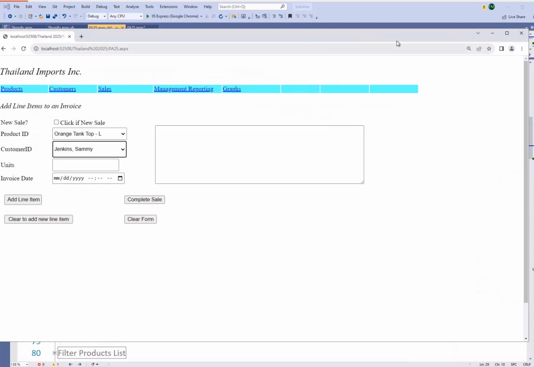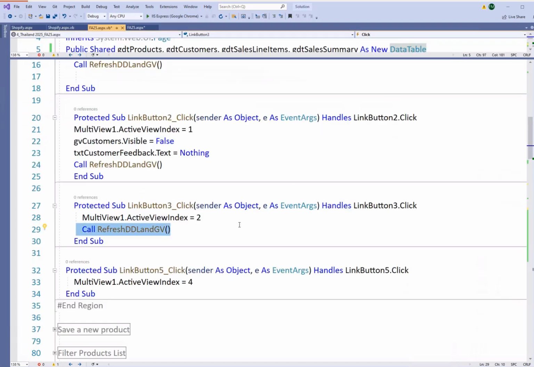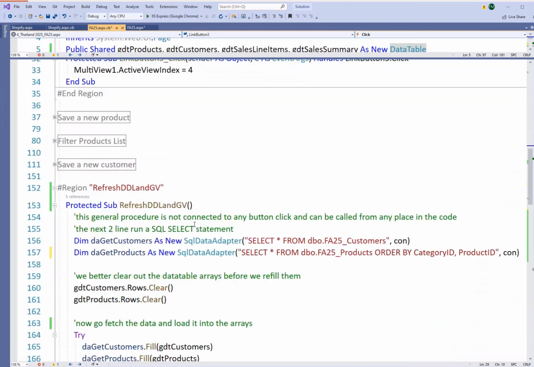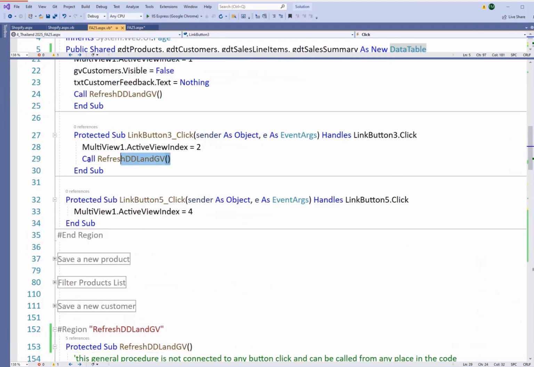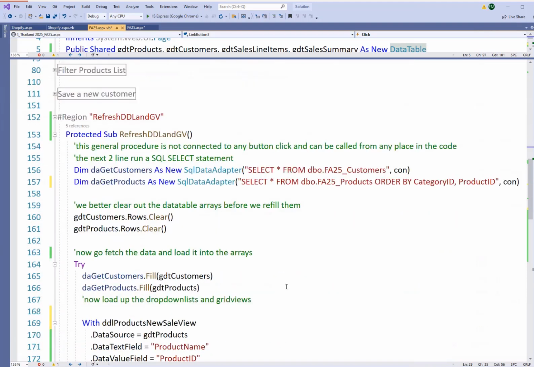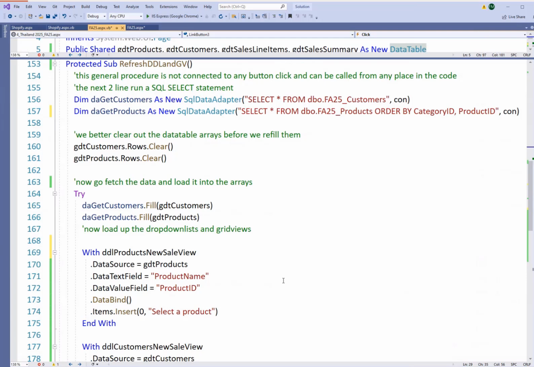And again, that is a general procedure, not connected to any event. You just call it anytime you want. This word call is optional, but I like to use it, so I know what it is.